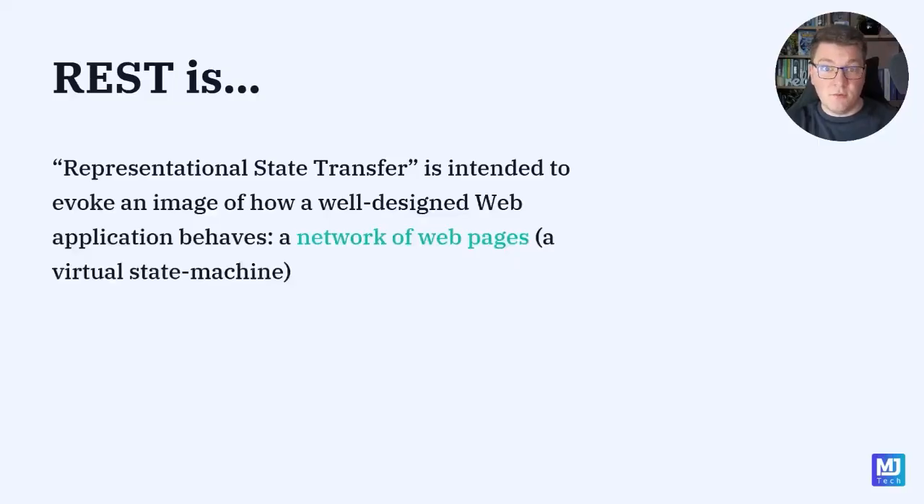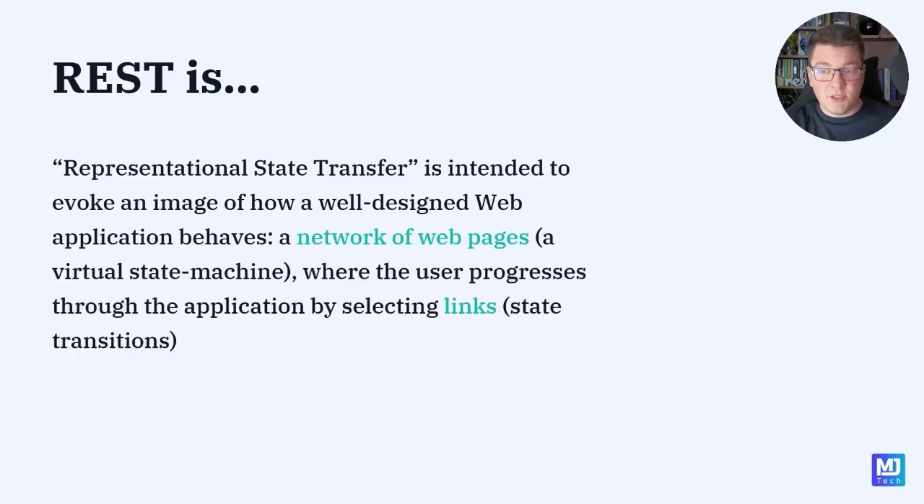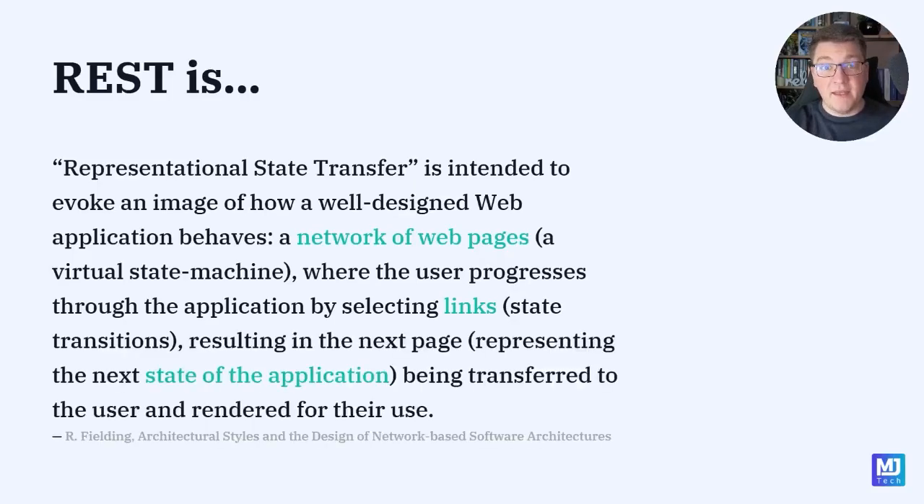Here is a definition of REST from Fielding's dissertation, where he says that representational state transfer is intended to evoke an image of how a well-designed web application behaves. It is a network of web pages or a virtual state machine where the user progresses through the application by selecting links which represent state transitions. And these state transitions result in giving the user the next page, which represents the next state of the application, and this is transferred to the user and rendered for their use. Now, I highlighted a few key phrases here.